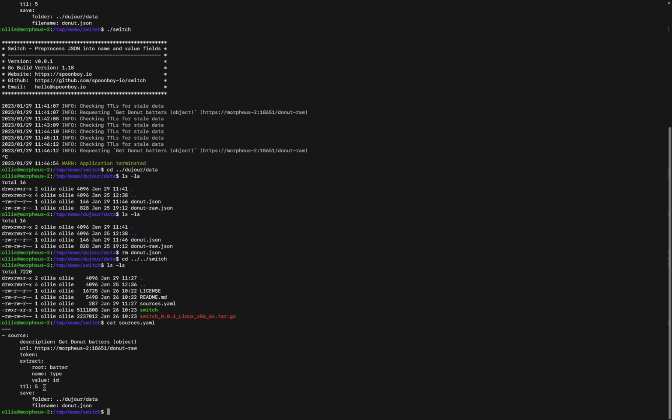The TTL option allows us to select an expiry, a refresh for this data, so that Switch will run in the background and automatically, on an interval, check the expiries, check what time to lives have expired, and go and fetch the file again. So it'll refresh the data for you. In this case, we've got a TTL set of 5 minutes.